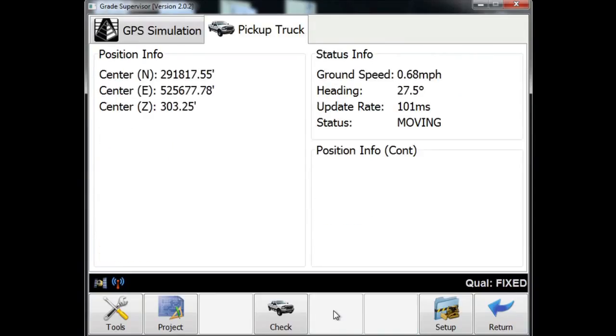Now, if I press the monitor button, we're set up for the pickup truck right now, so I'm getting information about the northing, easting, and elevation of the position. However, I've got the offset set for the GPS antenna, showing me my ground speed, and also giving me heading, update rate, and it lets me know that I'm moving. And if I stop the vehicle, it will stop and let us know that here.